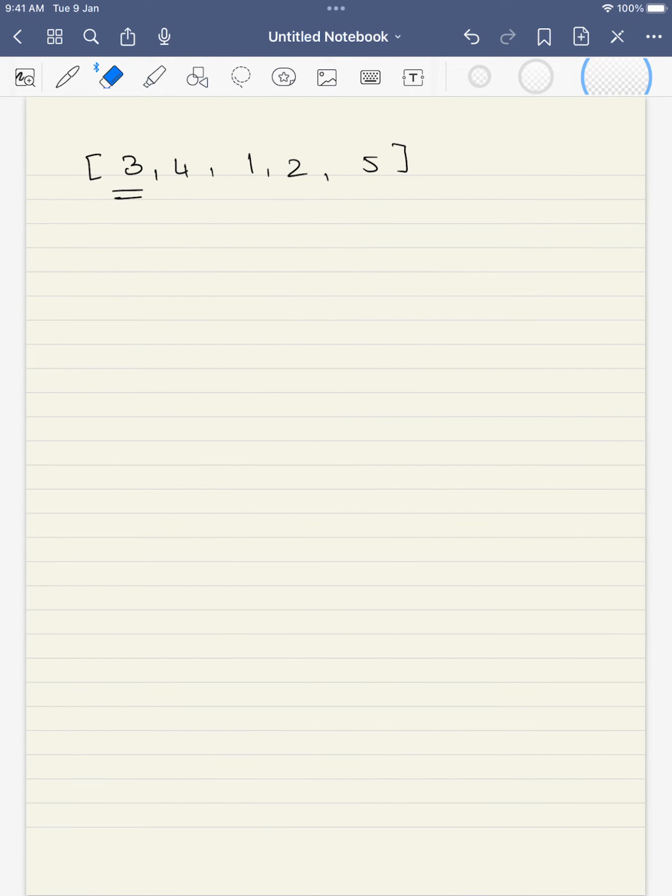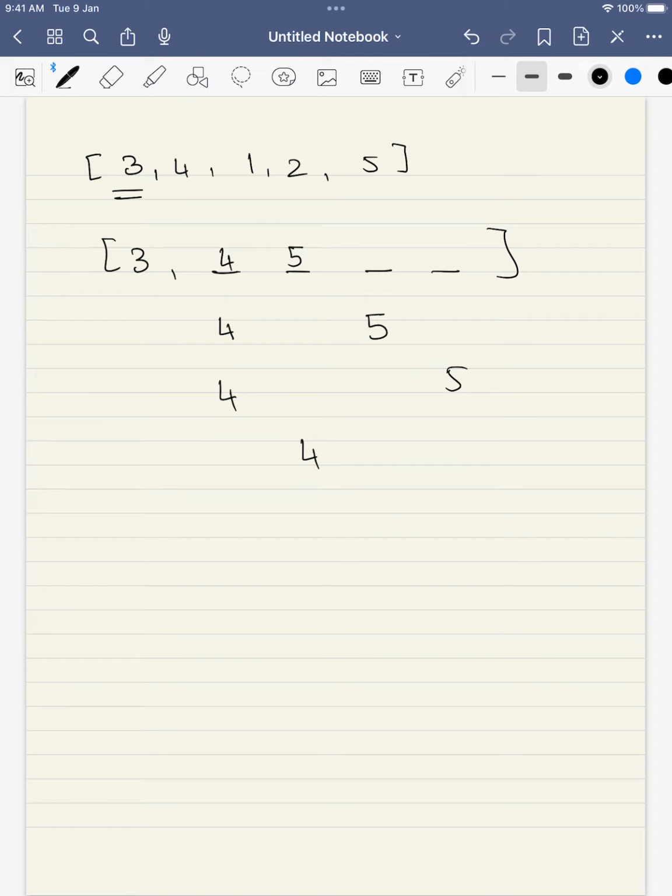So this is the original array. If you look at it, 3 has to be fixed at the first position. Why? It is because it is the root node. Then we have 4 more positions to fill and 4 can be put here, 5 can be put here. Similarly, 4 can be put here, 5 can be put here, 4 here, 5 here, 4 here, 5 at the last, then again 4 and 5.